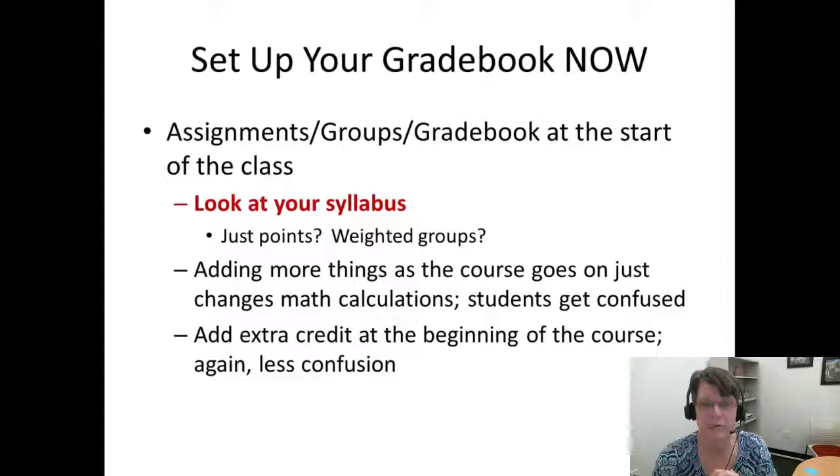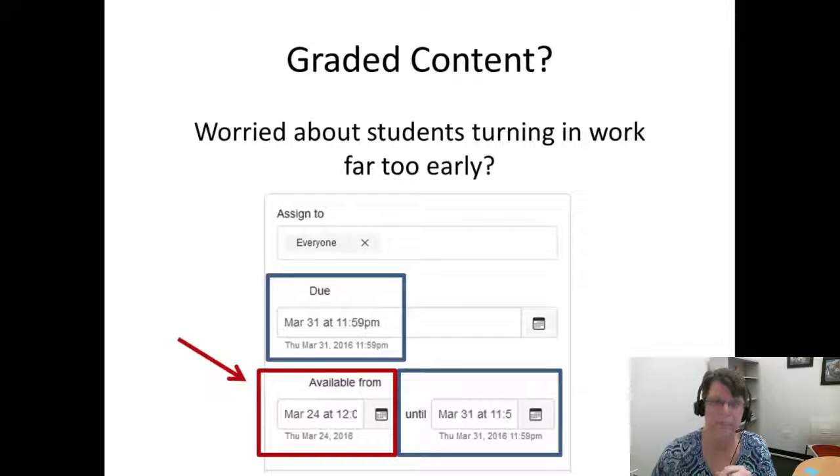Also, if you're going to give extra credit, add it at the beginning of the quarter. Adding it at the end kind of isn't fair to those students who worked like crazy trying to get a good grade on something when they could have done some extra credit later if they had known about it.